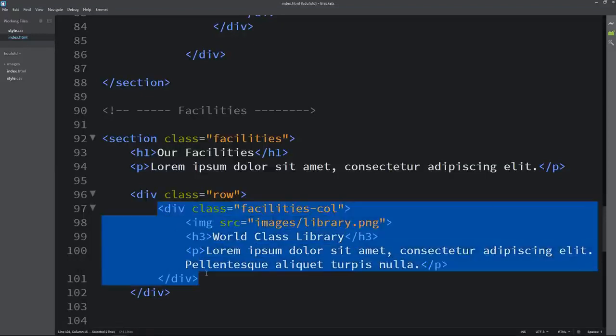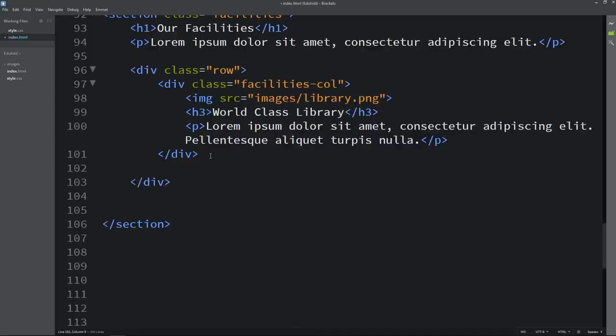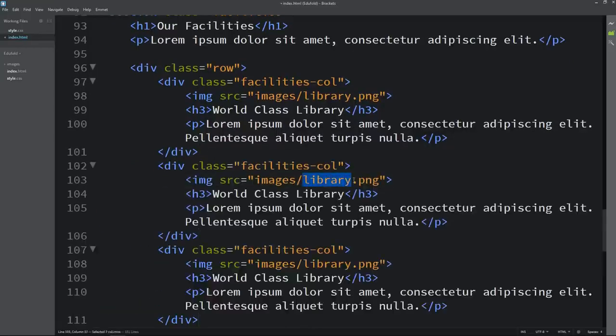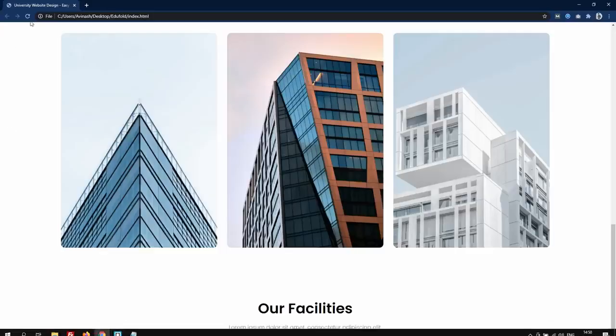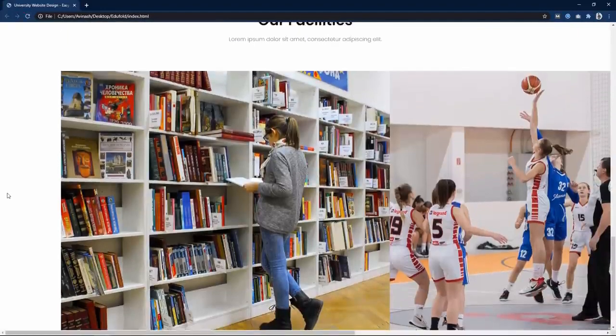After adding this image, title and small text, let me duplicate this complete column and we will change the image. So it is basketball.png, and we will change the title to largest playground. Now the third image, the image name is cafeteria.png, and the title is tasty and healthy food. Refresh the website and you can see right now this image is coming very big.